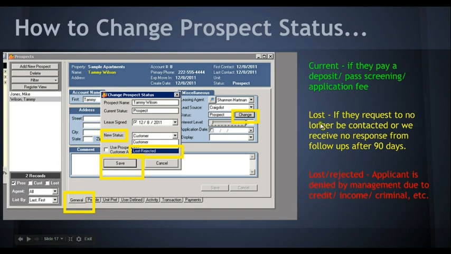Now a lost, when you move into lost, it's that they've either requested no longer to be contacted or we've received no response from them following 90 days after follow-ups. So we haven't heard anything from them in 90 days. You might change that from property to property, but that's a good rule to follow. Lost rejected is simply that an applicant was denied because they didn't meet rental criteria from management. So you would put they were rejected by us.